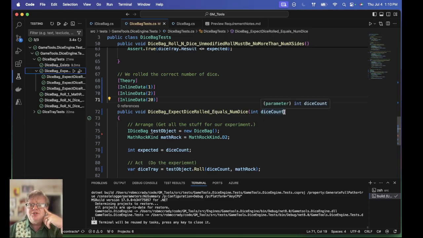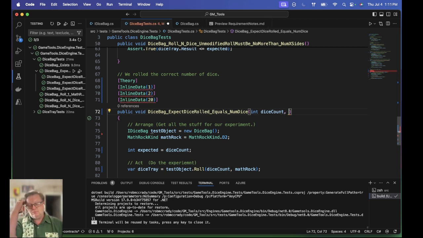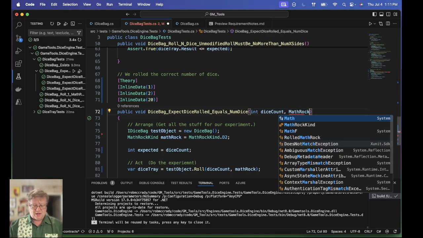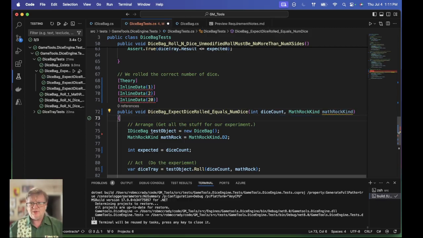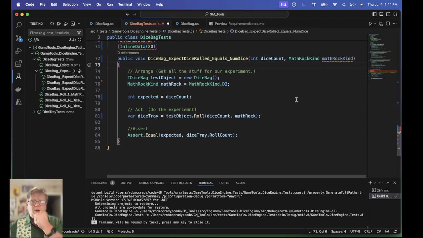Now let's change the kind of dice, just for giggles. MathRock kind. And let's say, we'll just call the variable MathRock kind. Okay. Now we see that we broke our inline data. Excuse me. MathRock kind isn't used. We no longer have to declare this variable. Goodbye.